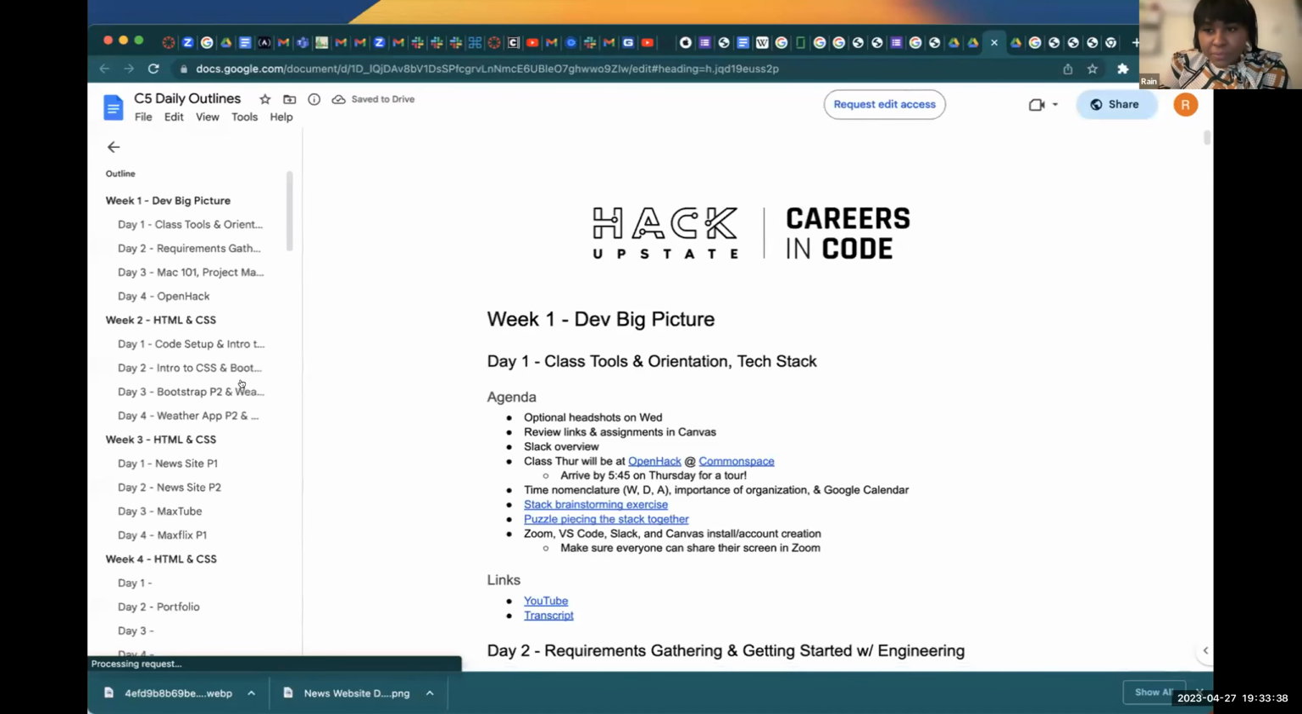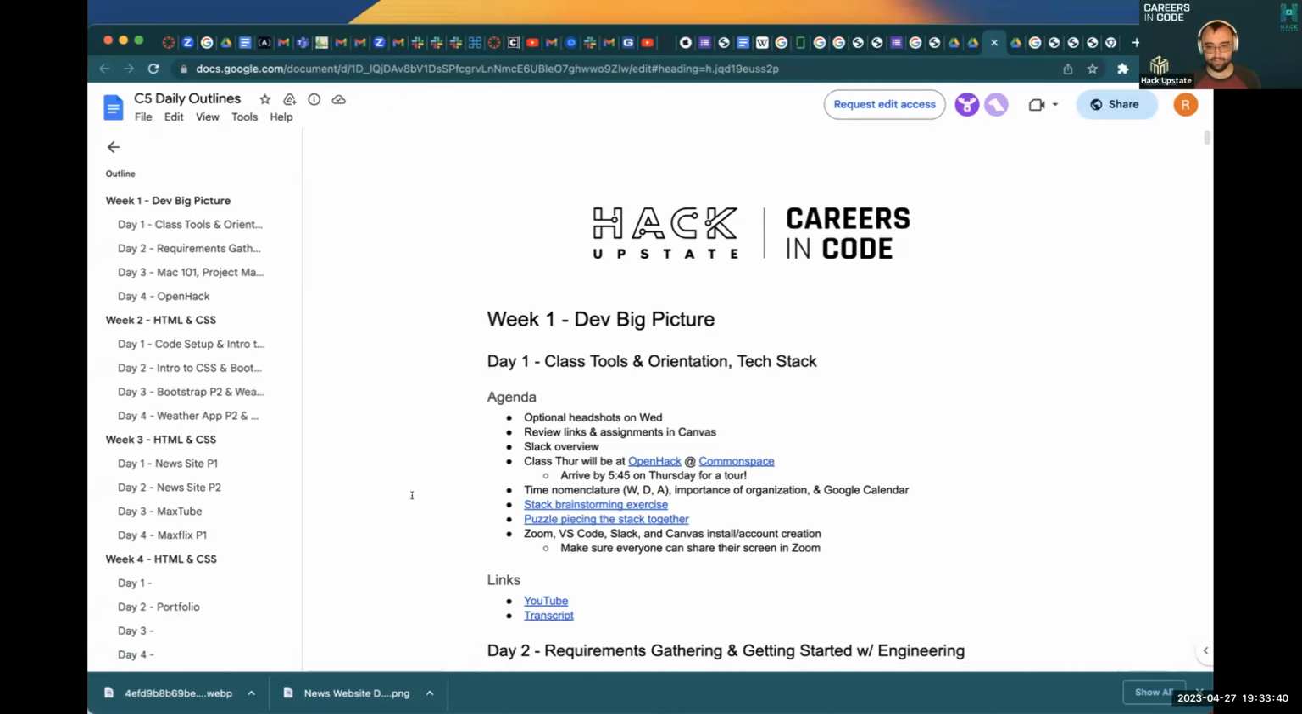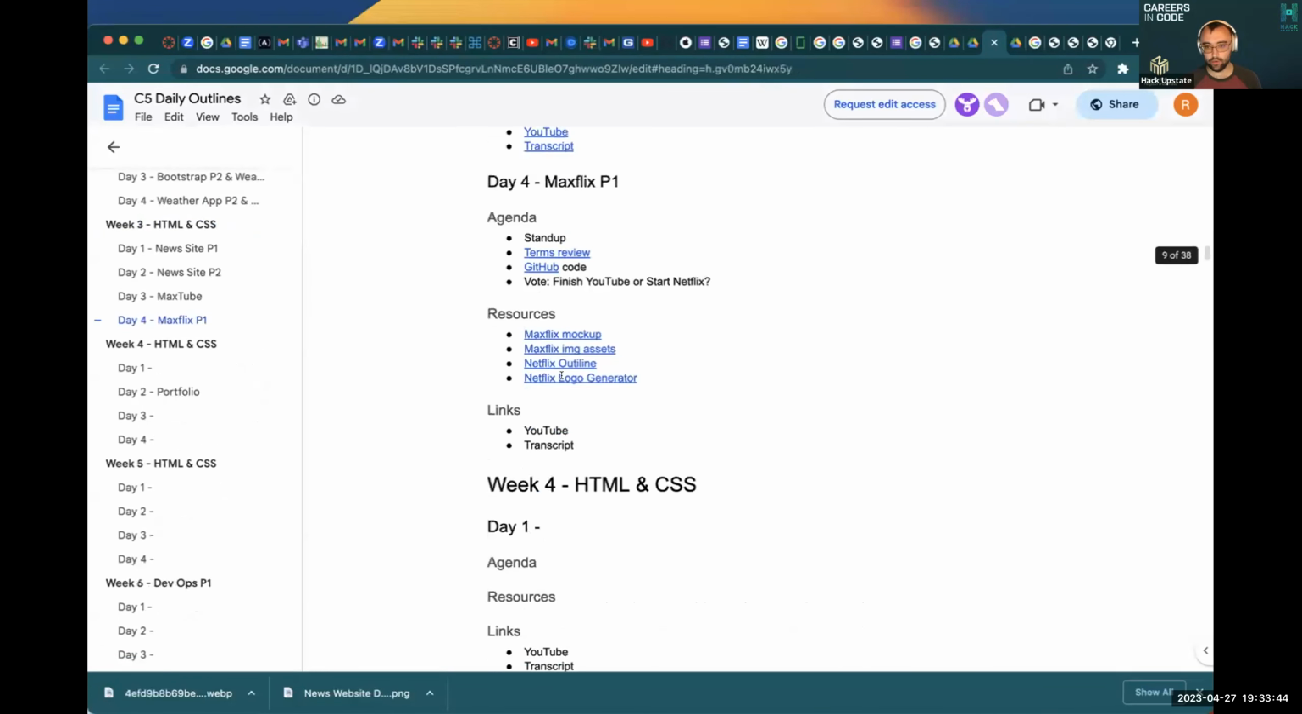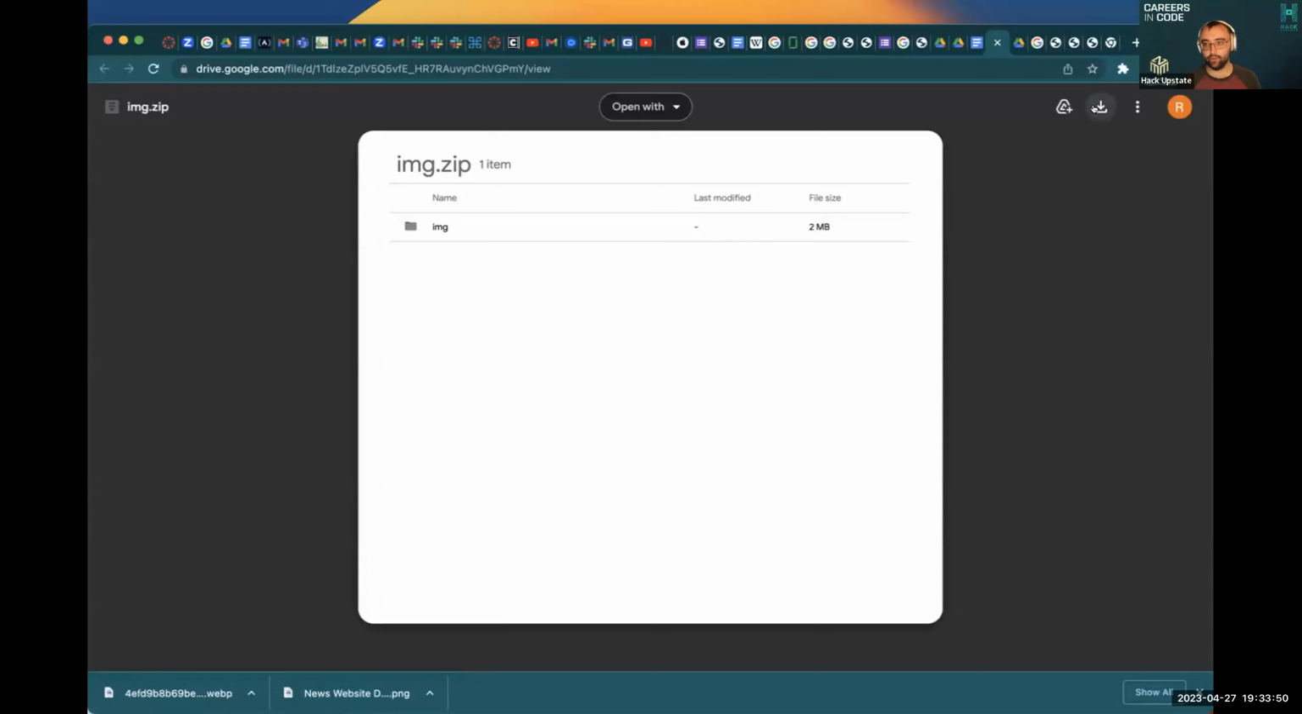Yeah. So let me go to MaxFlix to our image assets and just make sure when you're downloading it, you're using this download icon up at the top.